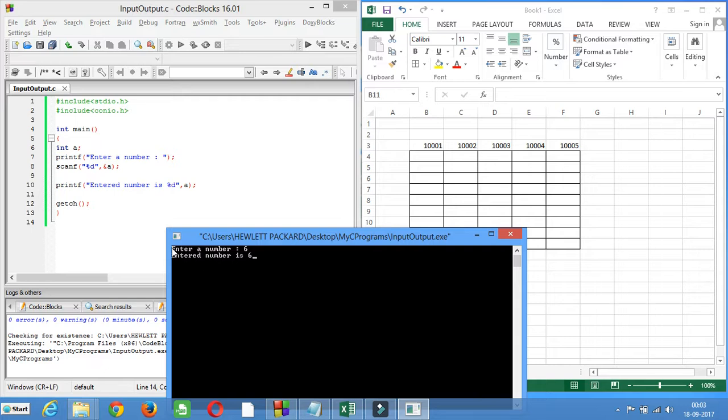I'm again explaining it. The first line, enter a number, is output. Then we give the input by entering number 6 from the keyboard. Then the second whole line will be printed with the value. So this is the output process.